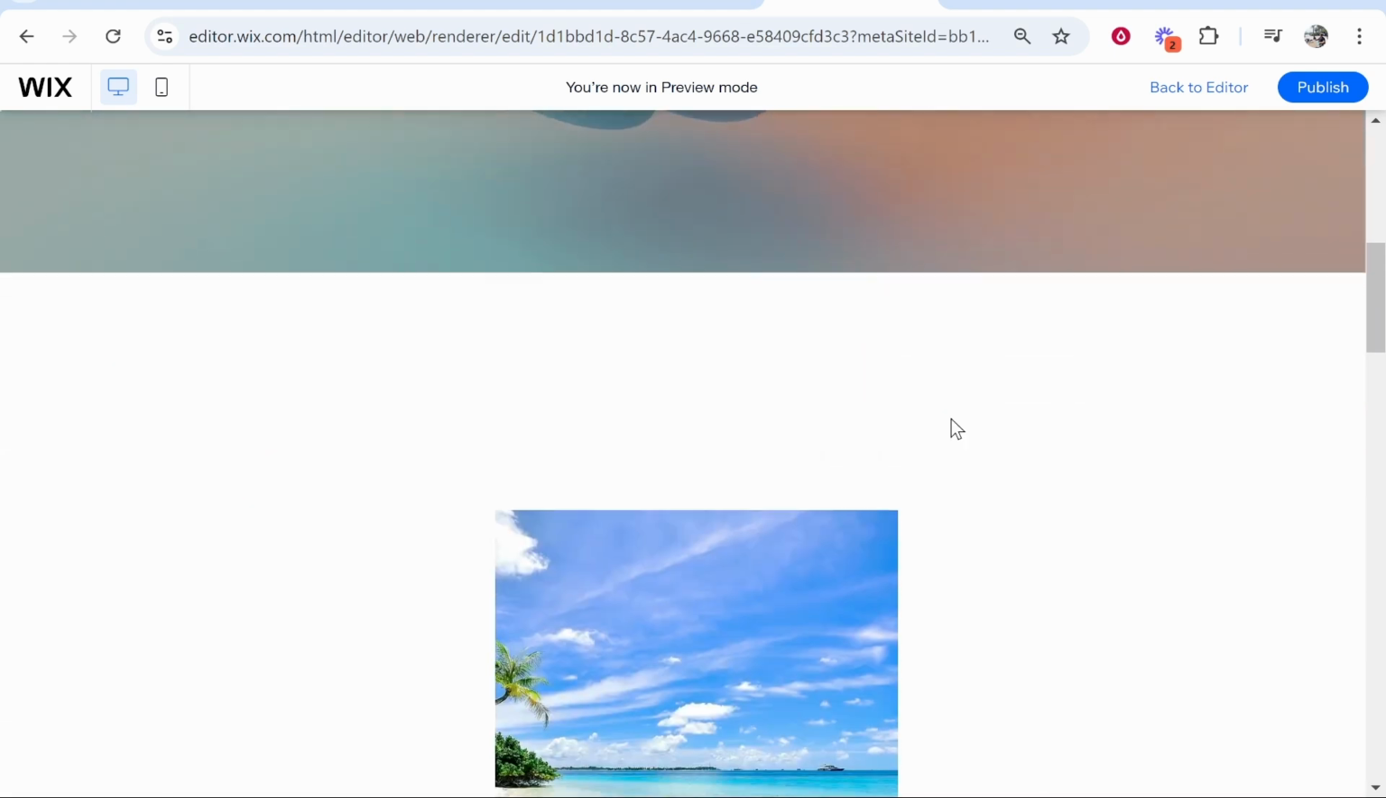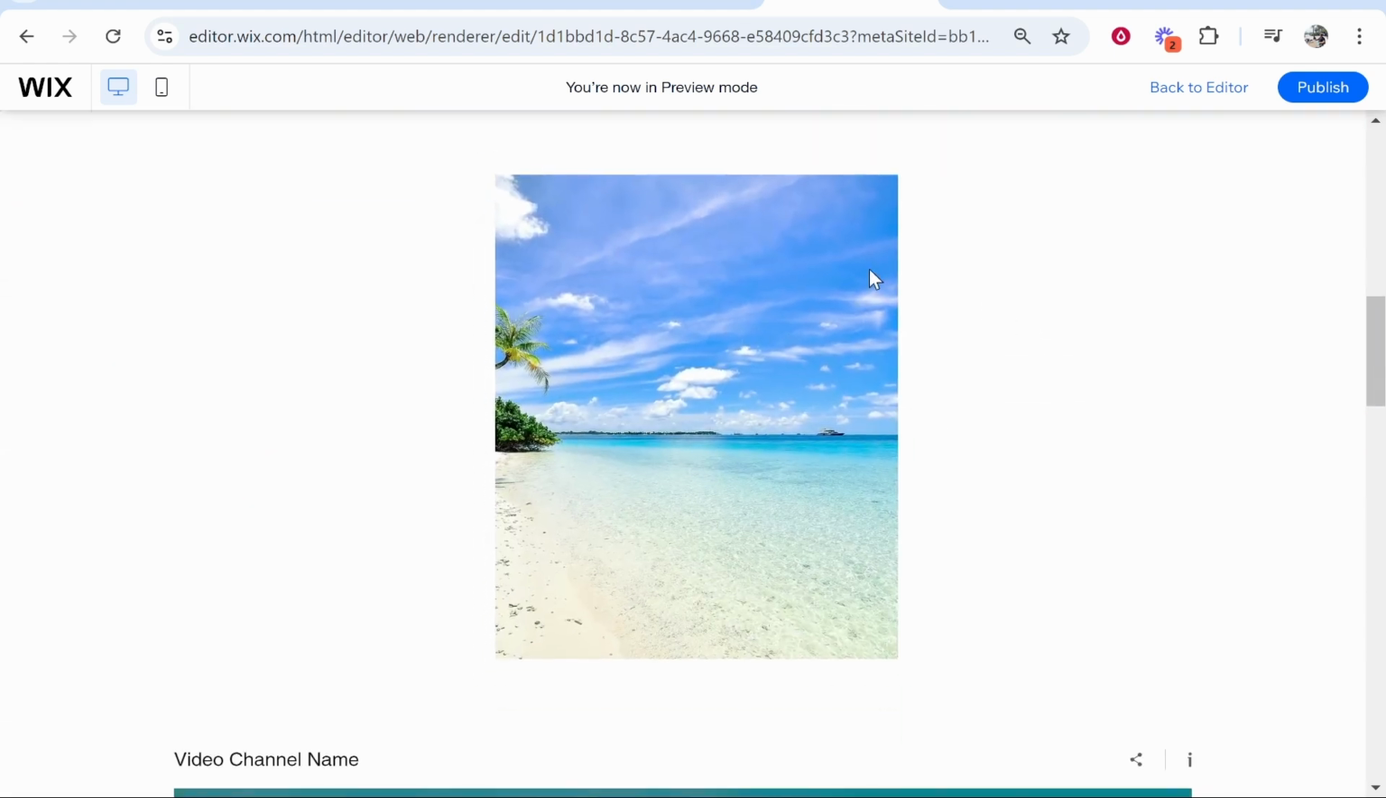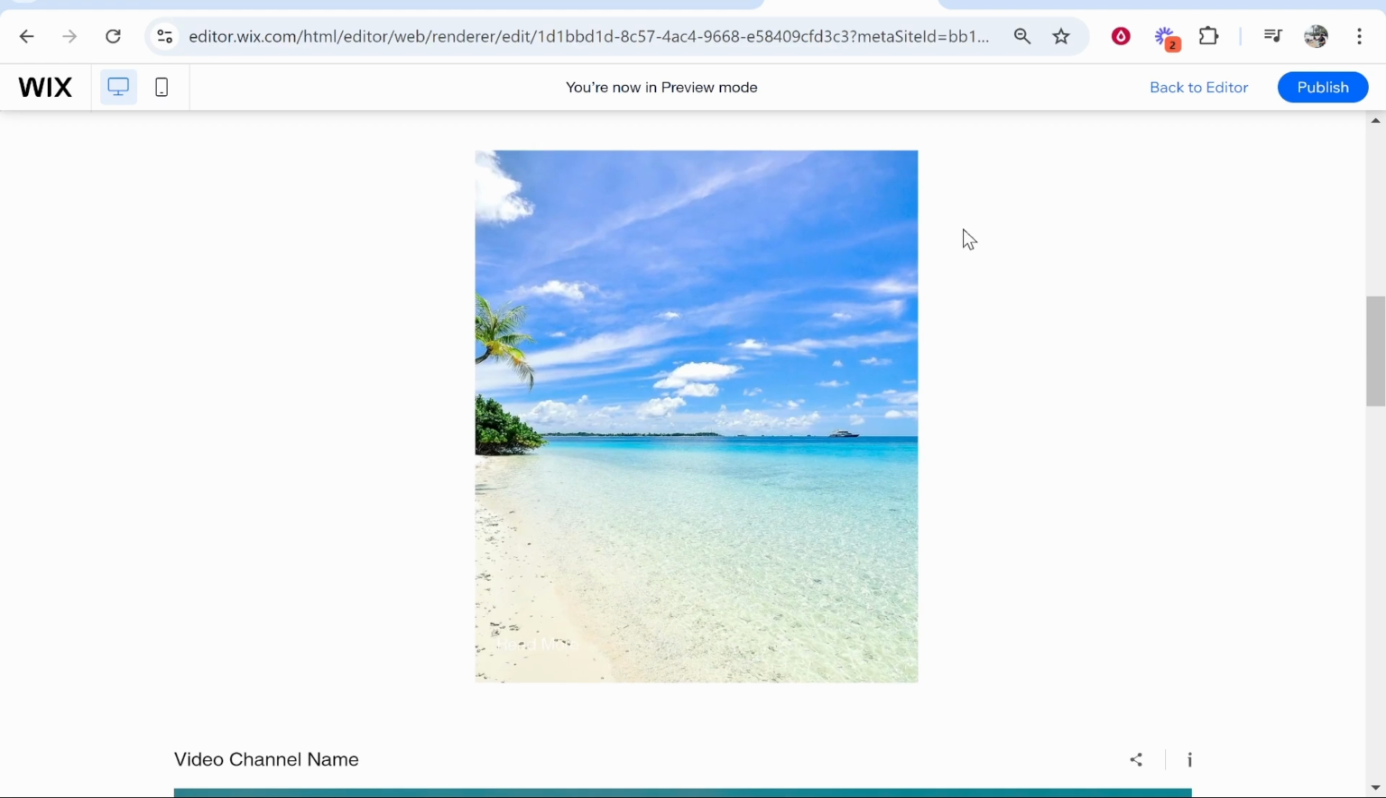In this video, I'm going to show you how you can add an image zoom hover effect on Wix. So this is what it's going to look like. Here's how you do it.